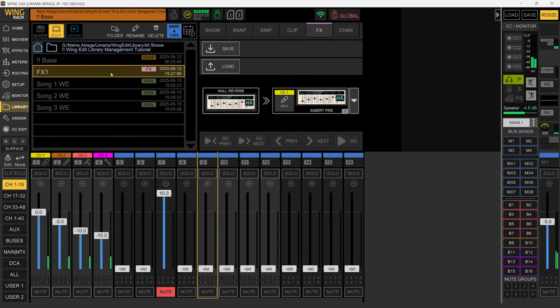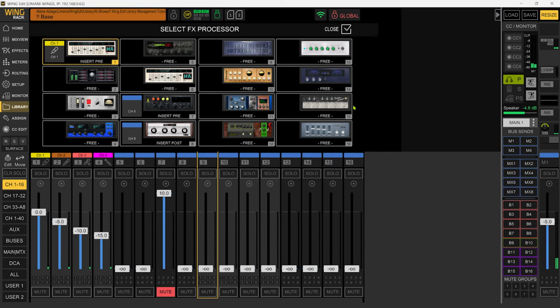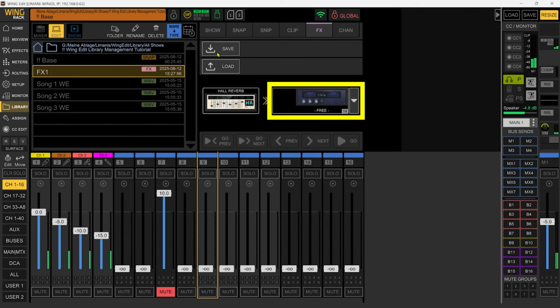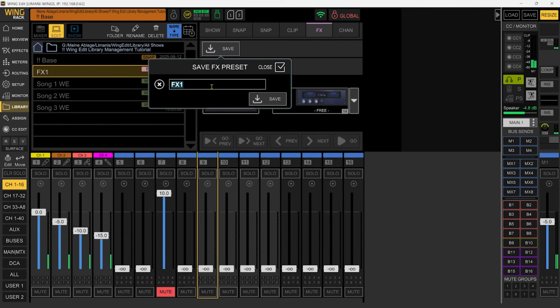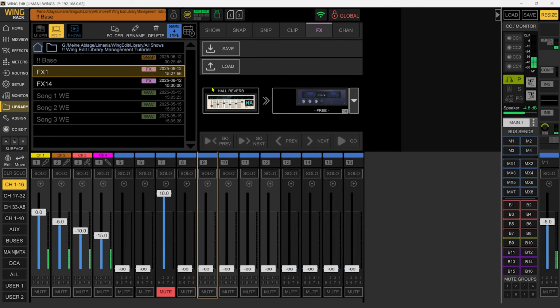When you have selected an existing FX library element, then this is double used. It's used either to load that effect into that selected effect rack, or you're selecting another effect here and click Save and then call it FX14. That's then the effect 14 saved.